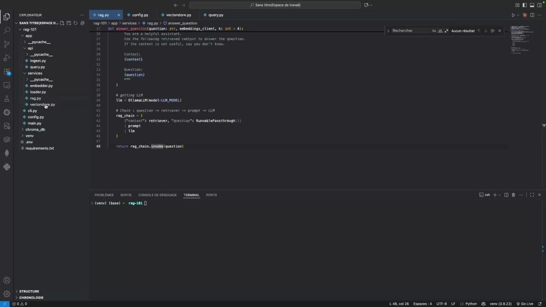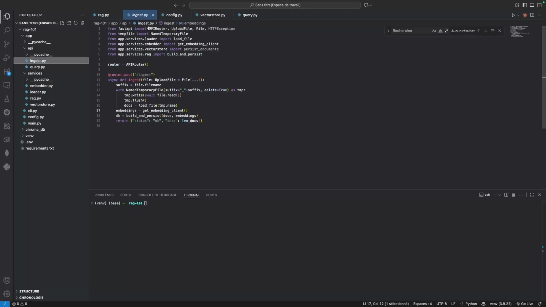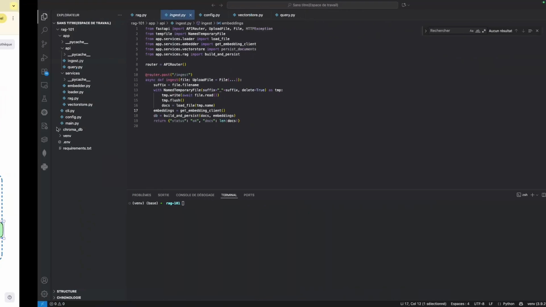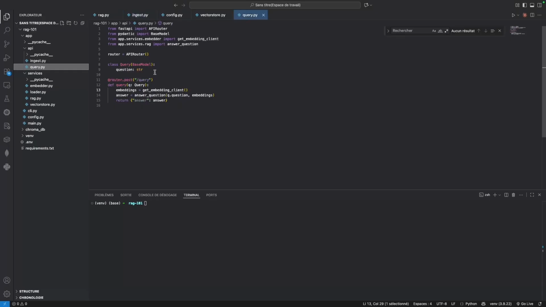So basically, that is the way our system works. If I have to make a recap, we have the ingest part here to load our file and store it in our database, so that later when we make a request, the system will be able to retrieve it. We have the query file that's going to be used to ask questions to our assistant.